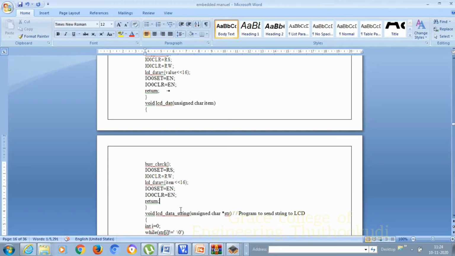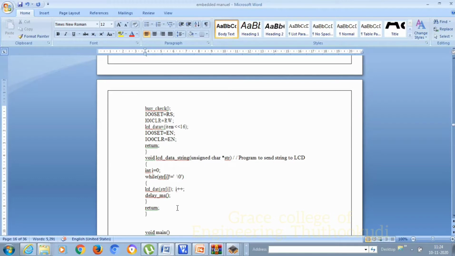The string which we are going to display is read one character at a time by means of an array, and we are going to check whether the string has terminated by comparing it with backslash 0. If it ends, it will come out of the loop.